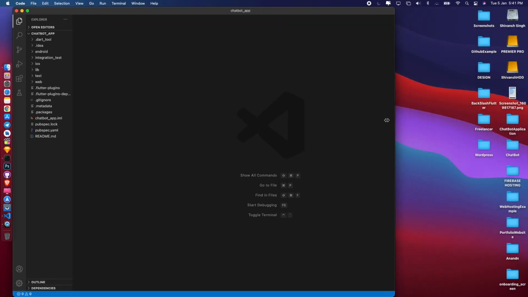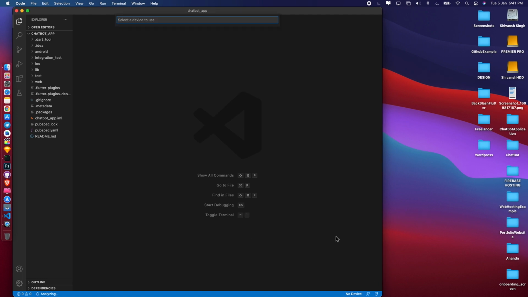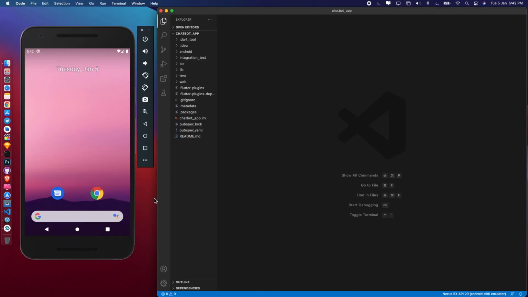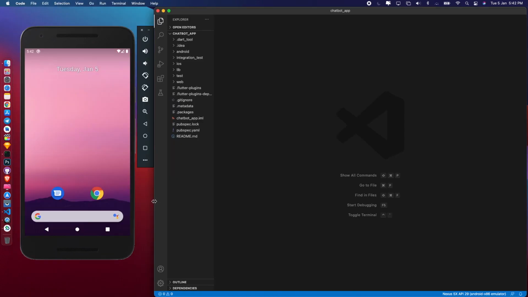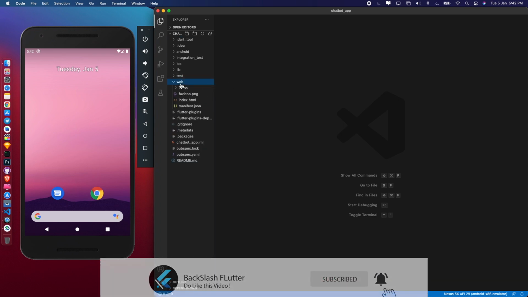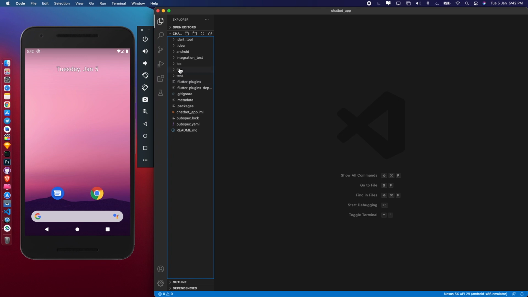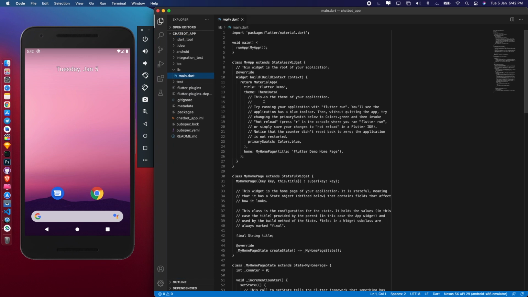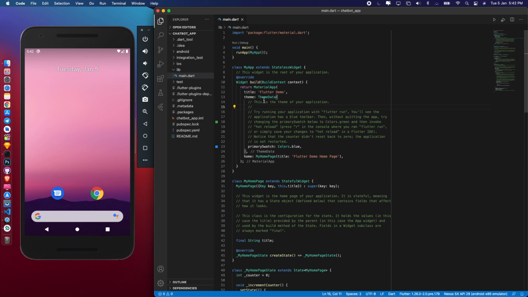Let me align everything and start my emulator first. Now, first of all I will delete this web support because I don't need it. Now I'll go to my library main.dart and delete everything else.